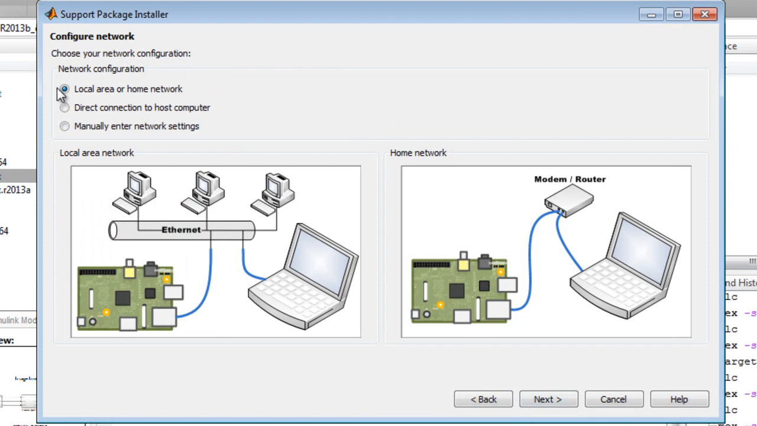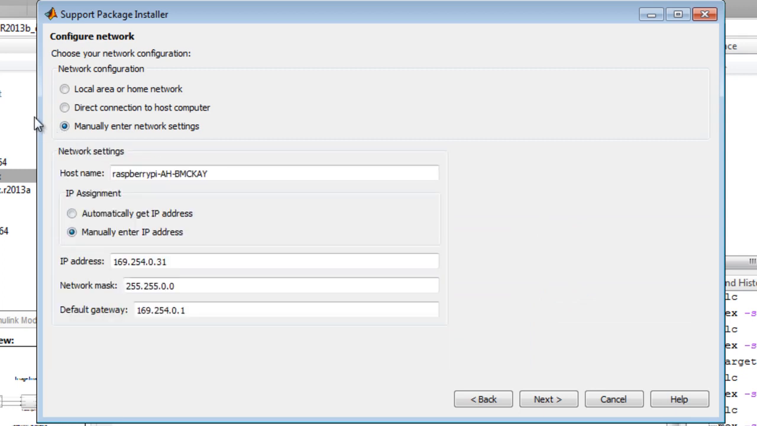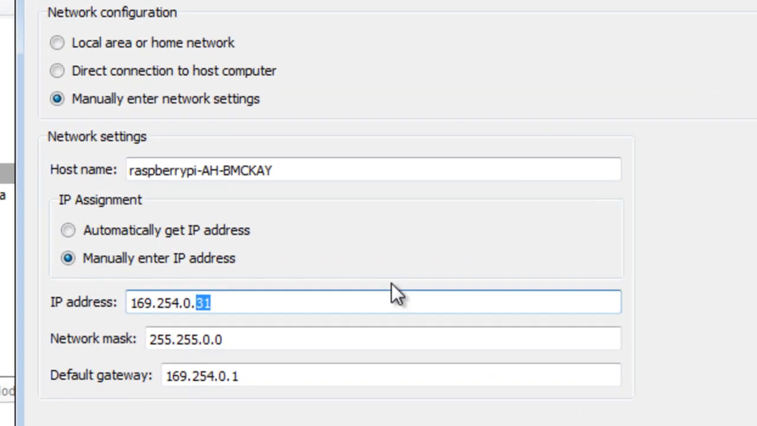We need to configure the network. You can either do a local area home network, a direct connection to the host computer, or manually enter network settings. I typically pick manual, and actually I set up my own address. I almost always use 169.254.0.31. Why .31? Well, 3.1 equals pi. You can also set the host name. I'll use the default.